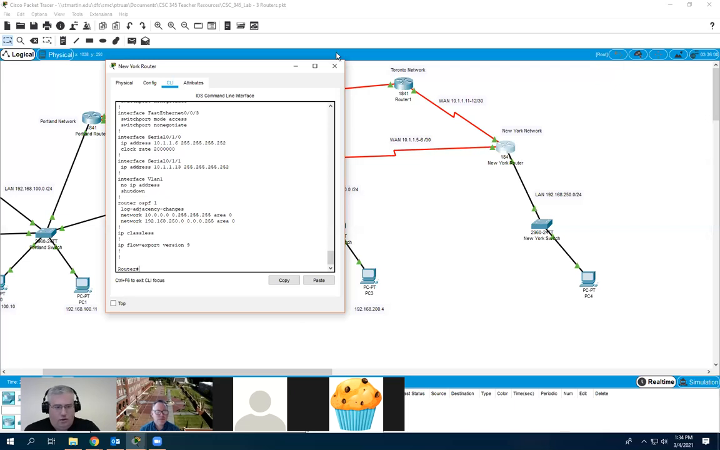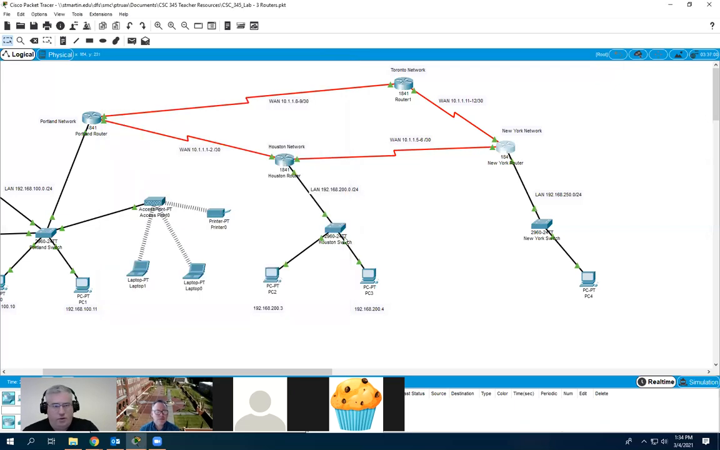All right, so let's move on to the Houston router. We'll do the same thing here.